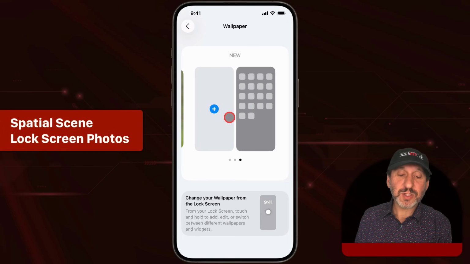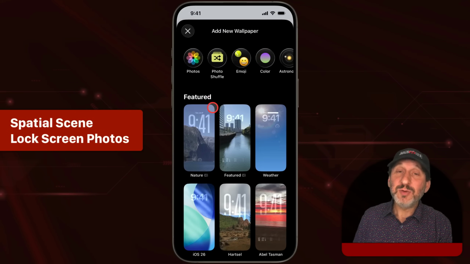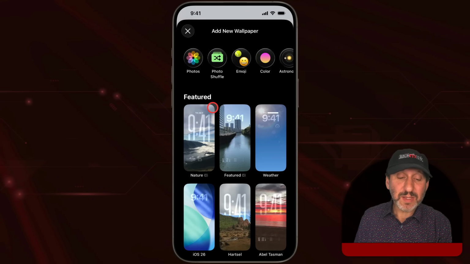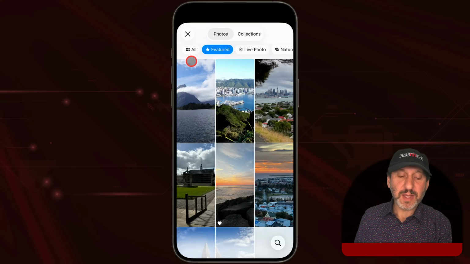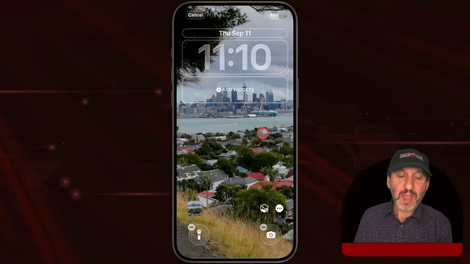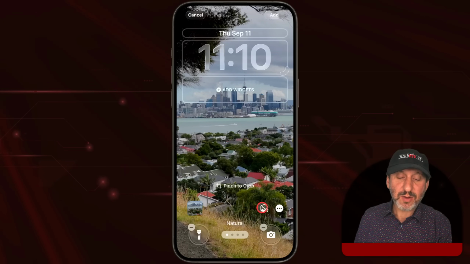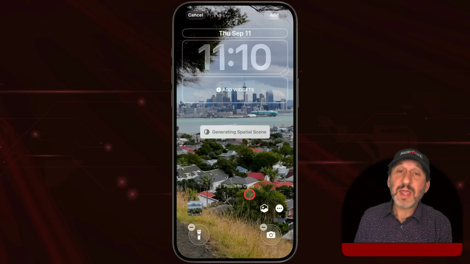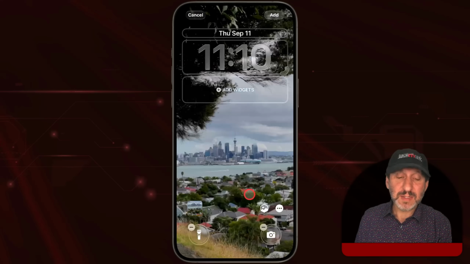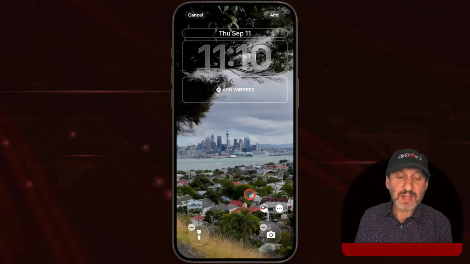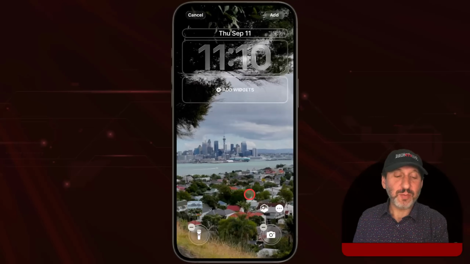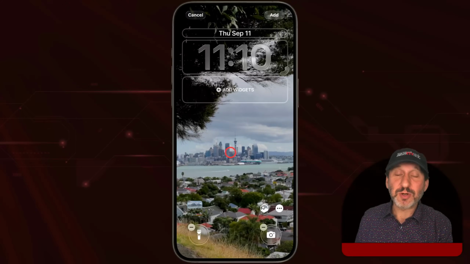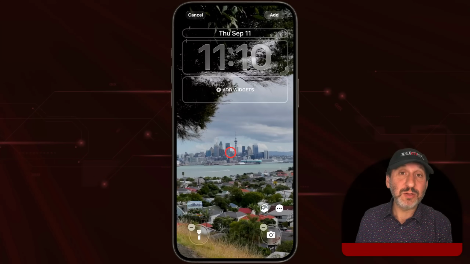But another thing you can do with the lock screens now is use the new Spatial Scenes ability to take one of your photos. I'll select one like this one here, and I'll use that as my wallpaper here on the lock screen, and I'll tap this button here. That will convert it to a spatial scene. And now you see I can move my phone, changing the orientation a little bit, and it figures out which objects are near, which objects are far, and makes the entire thing look 3D.